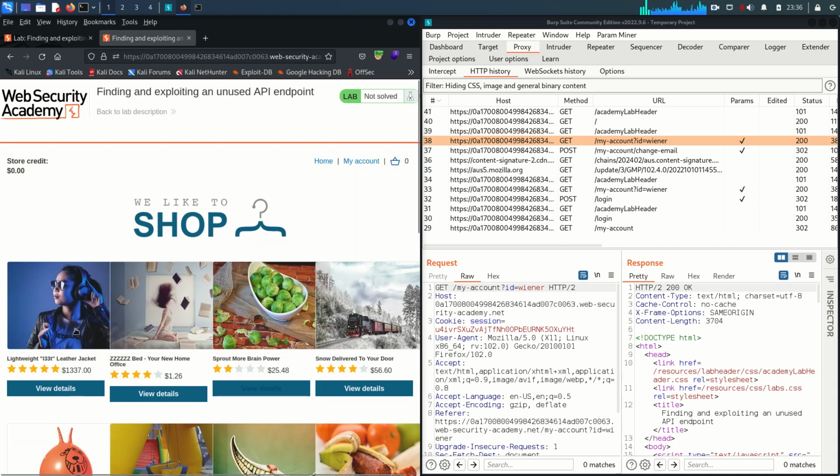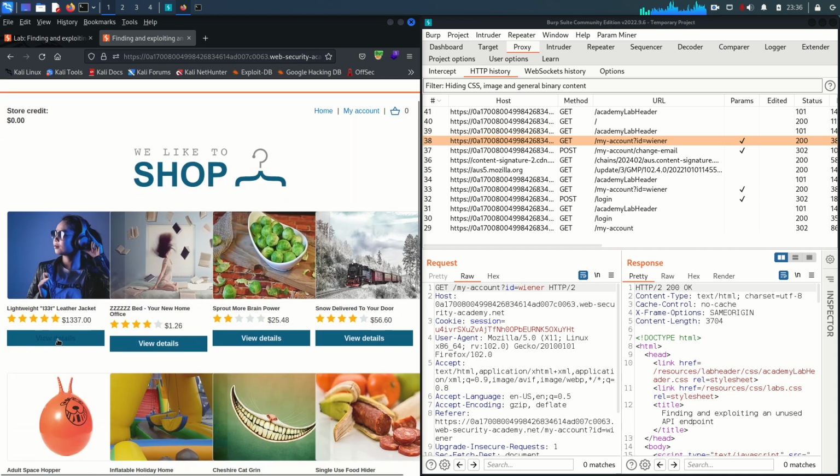Fine. So I'm just going to see this product's detail, because to solve the lab we need to purchase this product, but the price of this product is very high, $1,337, and in our store credit there is no balance, we have $0. So we need to find a way in which we can manipulate the price of the product.